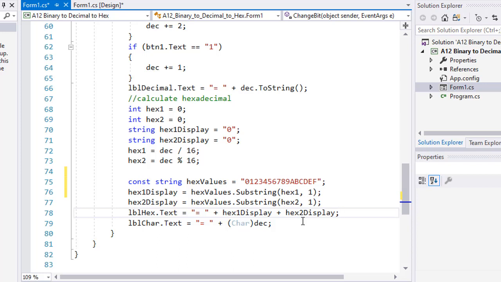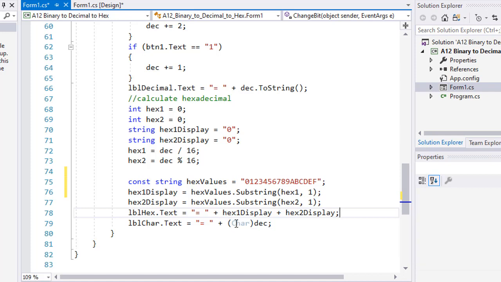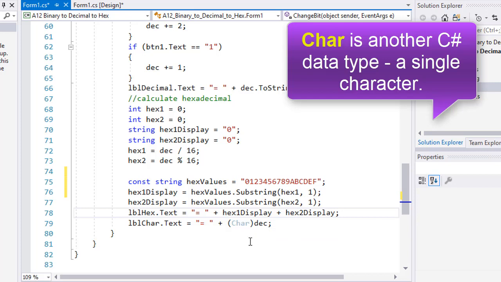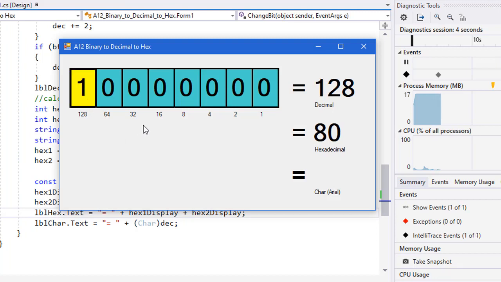And then to display the character of our Arial font, I can take LBL char.text. I'm going to do the same thing, concatenate equals space, and I'm going to add to that the dec value converted to a character. So a character is sort of like a string, it's just one character at a time. So if we run this, there's my 128, which would give me a value of 80 hexadecimal. It's not a printable char in this case.